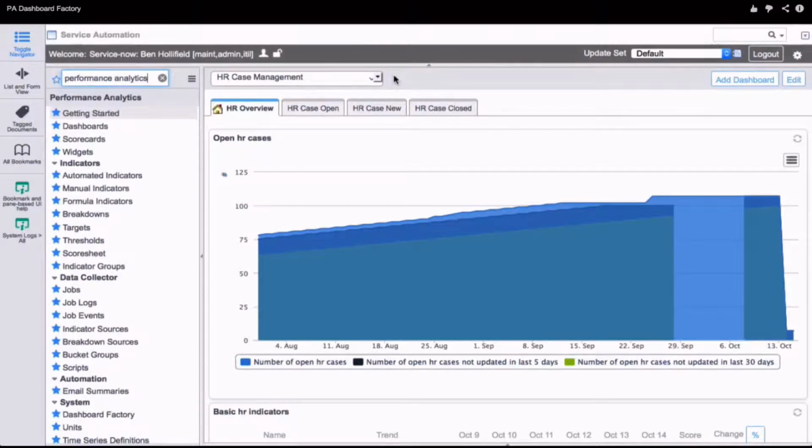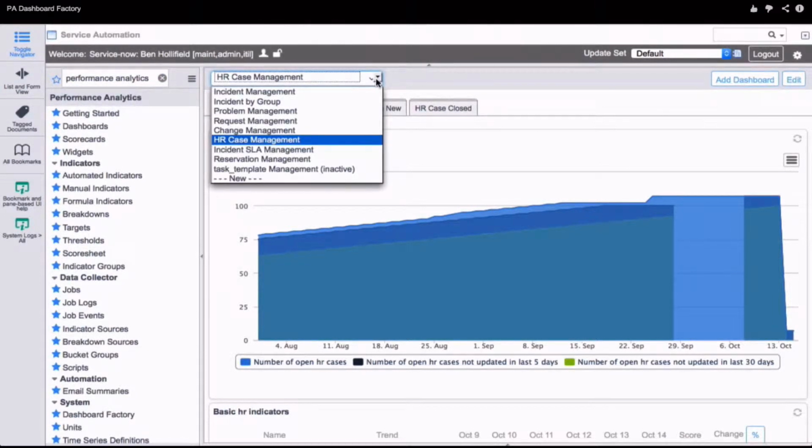This is a process that typically takes several hours of manual effort, and now we've compressed it down to just a few seconds and a button click. So first of all, here I am in Performance Analytics. If I look at my list, I'll see I have a few dashboards here. One that I don't have is a work management dashboard, and I want one of those.